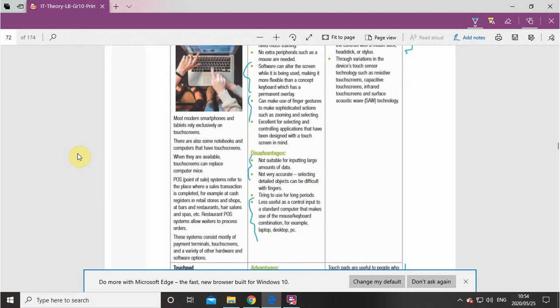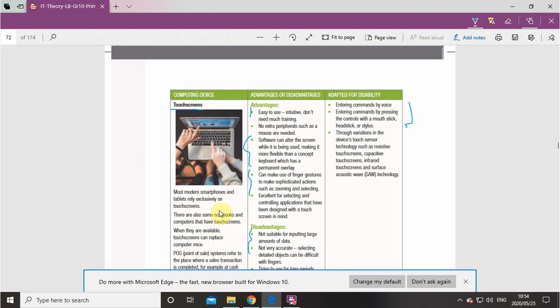Disadvantages: it is not suitable for inputting large amounts of data. So if you want to write a thesis, rather write it on a keyboard instead of a touchscreen. It's not very accurate, so if you want to select detailed objects, it's going to be difficult with your fingers. And here it says less useful as a control input to a standard computer that makes use of the mouse and keyboard. Okay, so obviously mouse and keyboard can be faster.